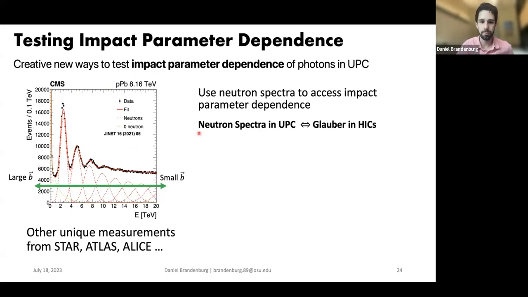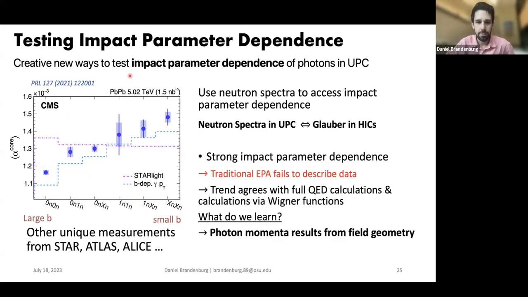This was confirmed by the STAR, ATLAS, ALICE, and CMS experiments just in the last few years. What you can see over here is a measurement, and we'll talk about what these measurements are going forward, but it's a measurement of the two-photon process as a function of these different neutron classes.